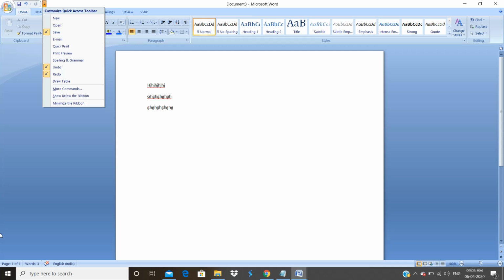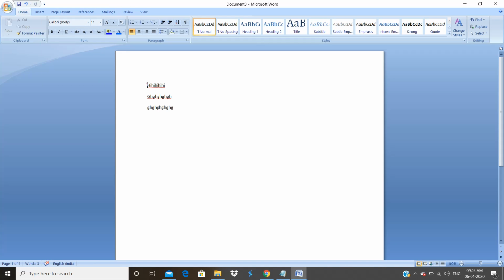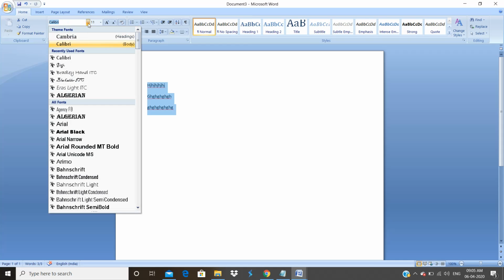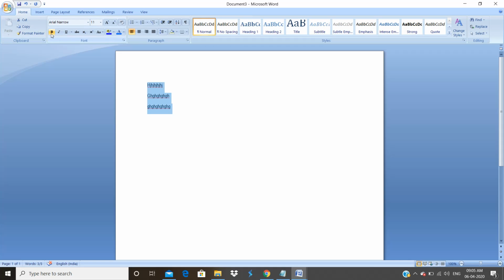What is the Mini Toolbar? Suppose you are selecting this text, you can go to the Mini Toolbar. The Mini Toolbar appears when you select text, to give quick and easy access to basic formatting. So this is for basic formatting, like you can change the font. See, the format of your text is changing. You can bold this, italicize this, underline this. So these are the Mini Toolbar options.